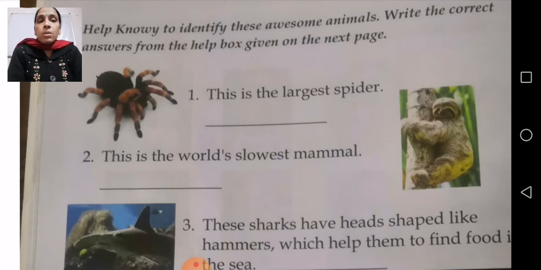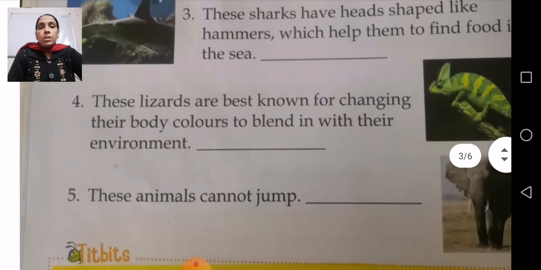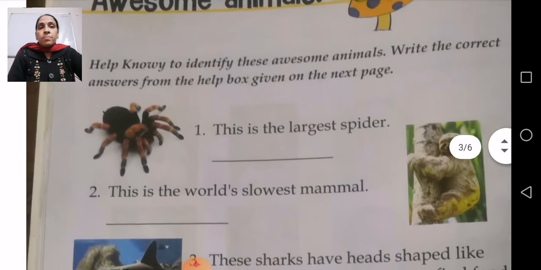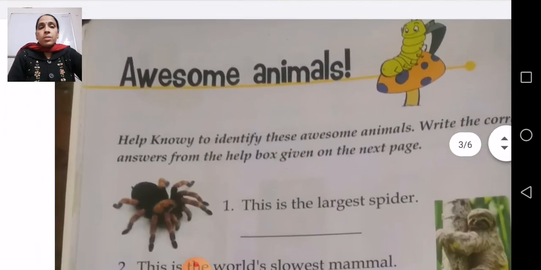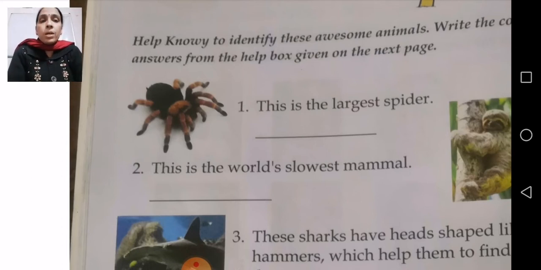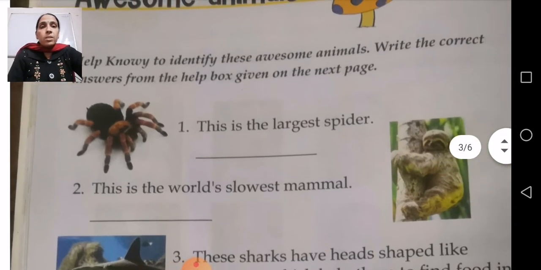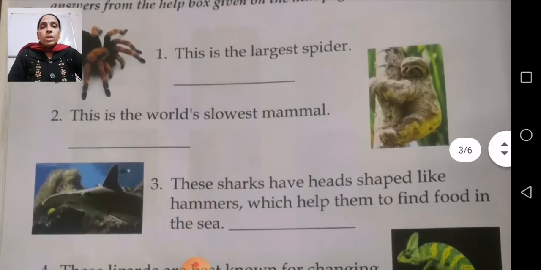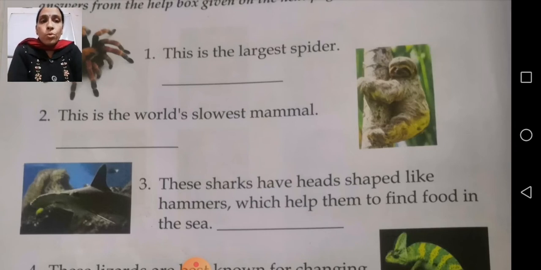Now this is the world's slowest mammal. So which animal is the slowest one? Which animal is the slowest? Fine. Now we'll come to number 3, this is the largest spider. The largest spider is what? That is tarantula. Now we'll come to number 2. This is the world's slowest mammal.